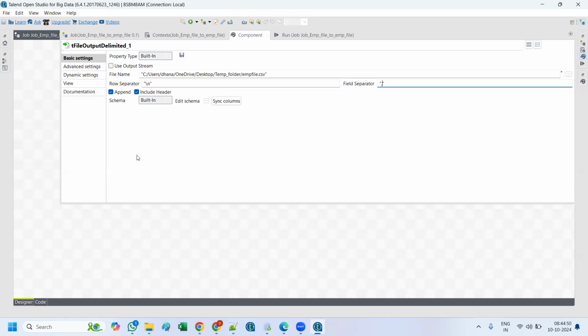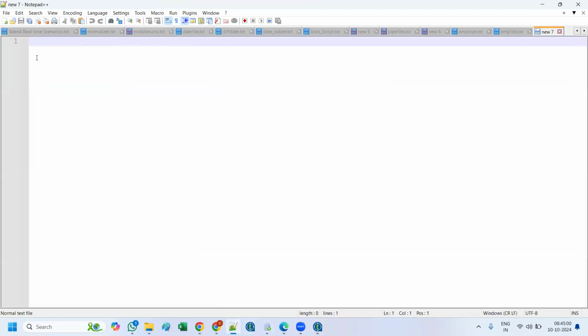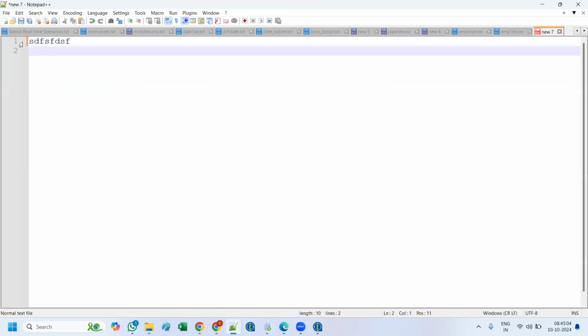Append means add the new data to that existing data. For example, this is the data I have, and append means add the new data to that existing data. This is the existing data; add the new data to it.